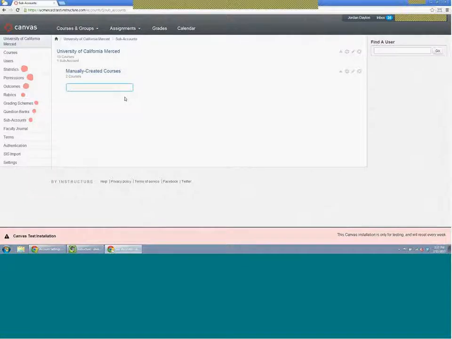How is your college organized? You have different colleges, and within your colleges, different departments. We essentially have three colleges: natural sciences, engineering, and social sciences, humanities, and arts.